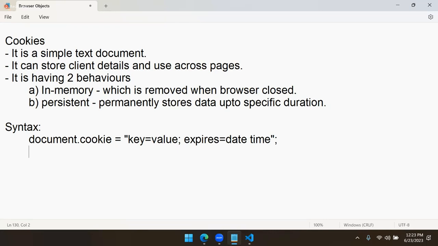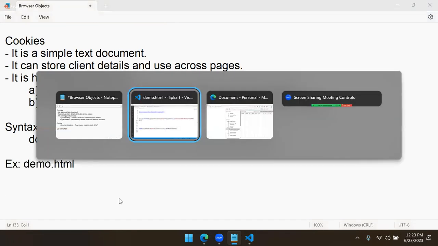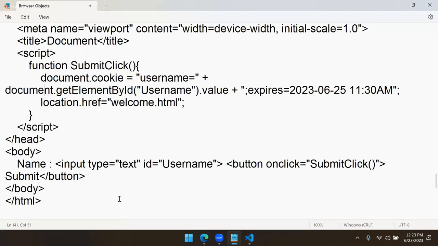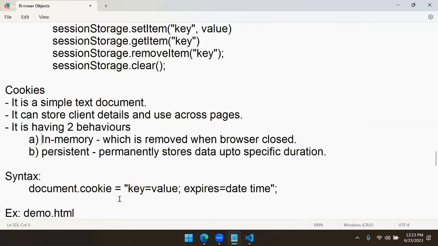We can configure that. For example, I will give you demo.html. In demo.html, this is the code. But working with cookies in this way is a very risky manner. That is the reason the majority of people use third-party libraries, because they provide simple methods and options for accessing and using them.